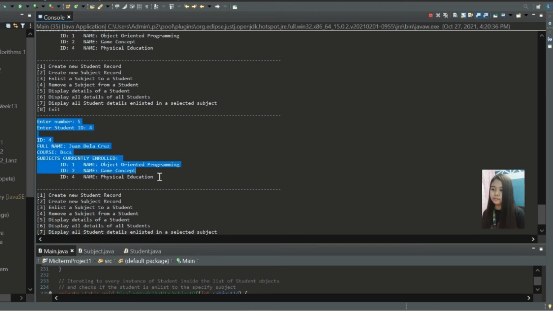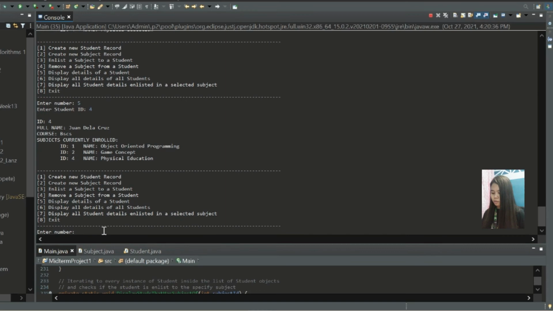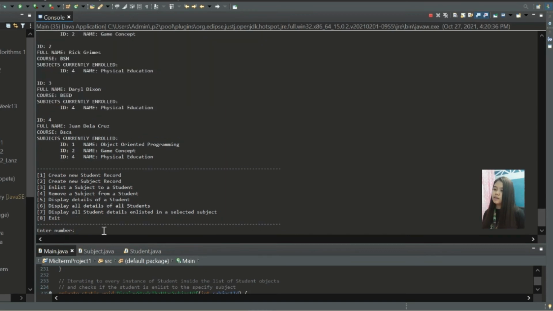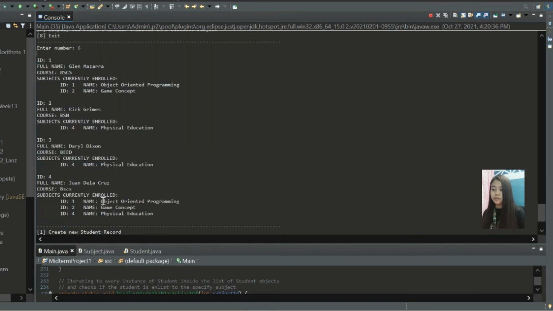So here, if the user's input is equal to 6, the program displays all the details of all students, which are the ID, full name, course, and the subjects currently enrolled of all students who are listed. So let's see. Number 4. As you can see on my screen, you will see all the details of the students.